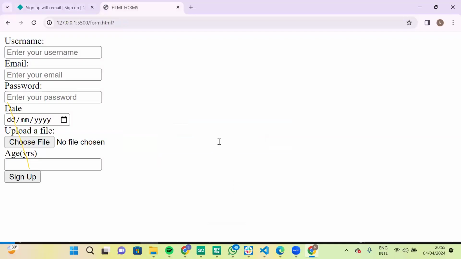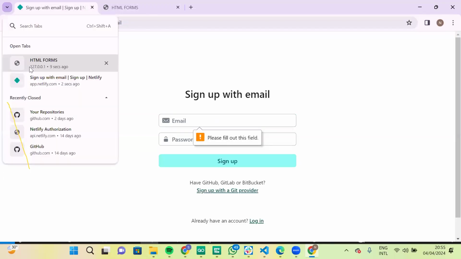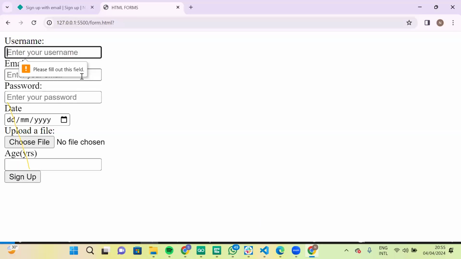Okay, I'll submit now. Can you see that the first one is now throwing an error, just like how we have it in Netlify. Please fill out this field. You can't customize the error message right now with common HTML. So please fill out this field. So this validation is a simple HTML validation.